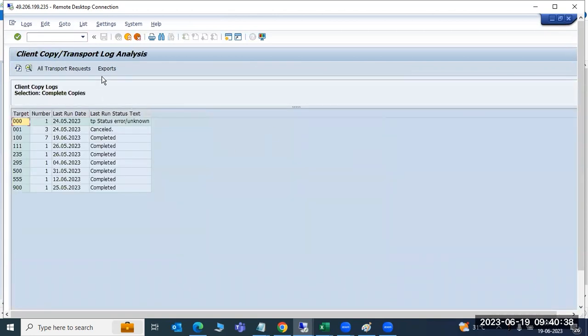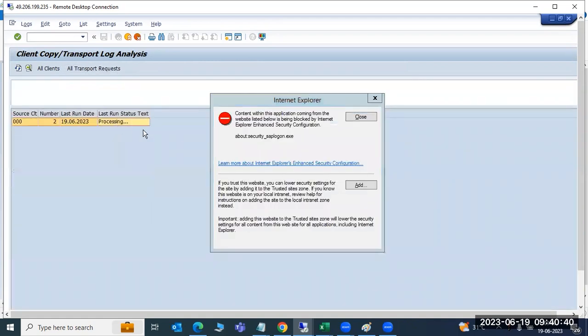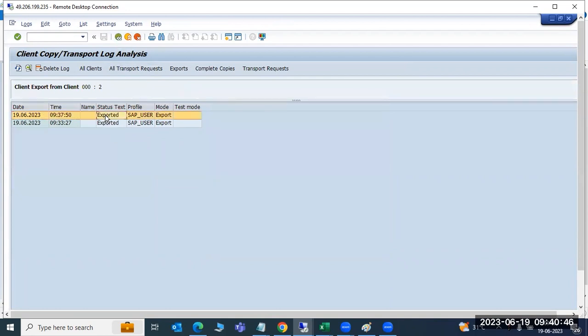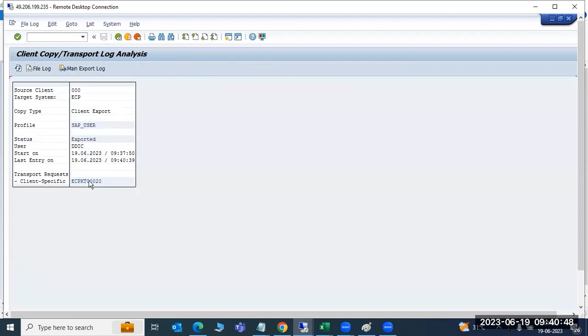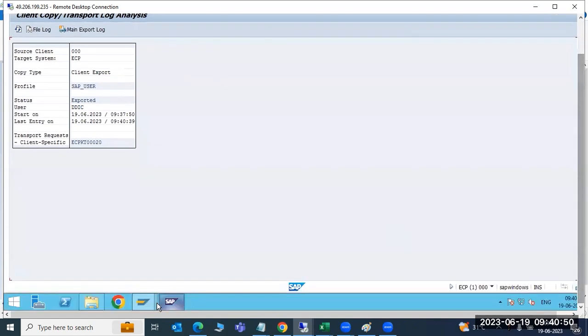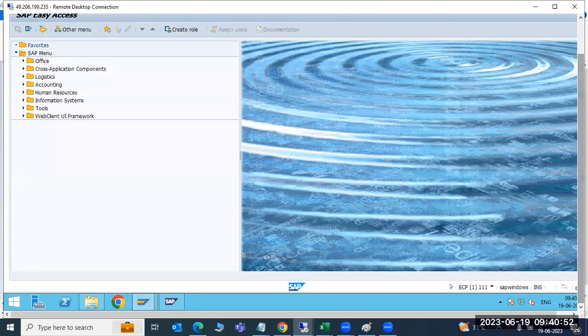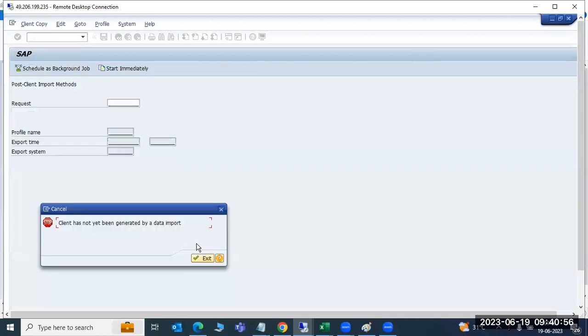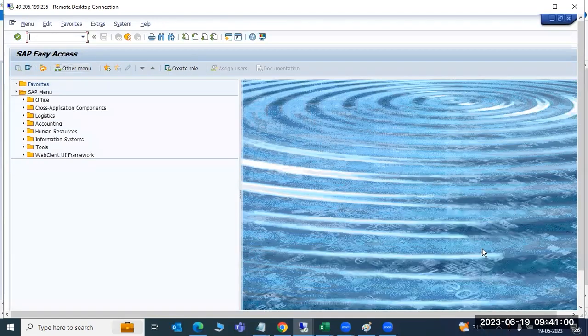Okay, so the export is still processing. Now it's exported, it's done. Just now it's completed, so exported 20. Then we will go to SCC7. So it's not generated. The client has not been generated by the data import.